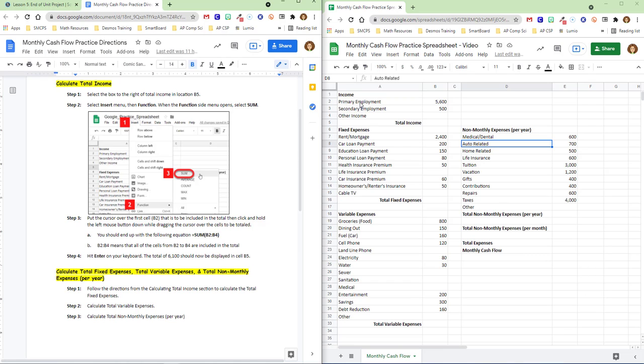So the first thing we're going to do is calculate the total income. So when we do that, you notice that we have the income section, and we want to calculate the total here. So you want to go to box B5. So remember, you use the letter at the top and the row number at the left, and that's where you find B5. And then we're going to use a sum function that comes with Google Sheets.